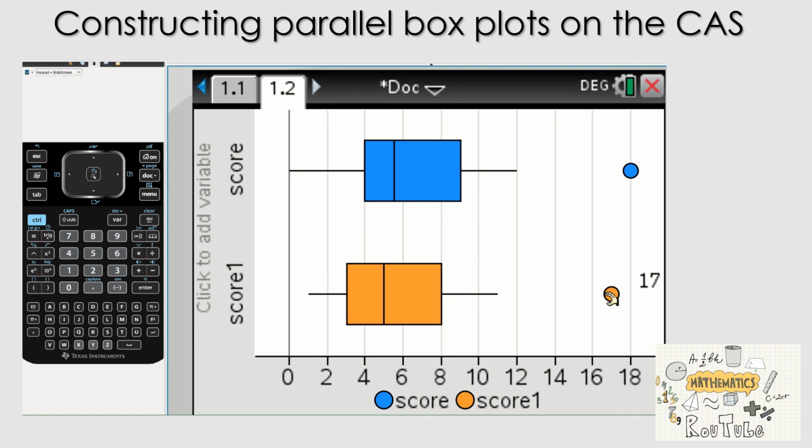Clearly in the second piece of data, we're given our box plot, and once again, we've got an outlier. So we could comment on the fact that both pieces of data have an outlier. We could compare ranges, we could compare interquartile ranges, we could compare medians. There's a whole host of things that we could compare with these parallel box plots, but they are the steps to create parallel box plots on the CAS calculator.